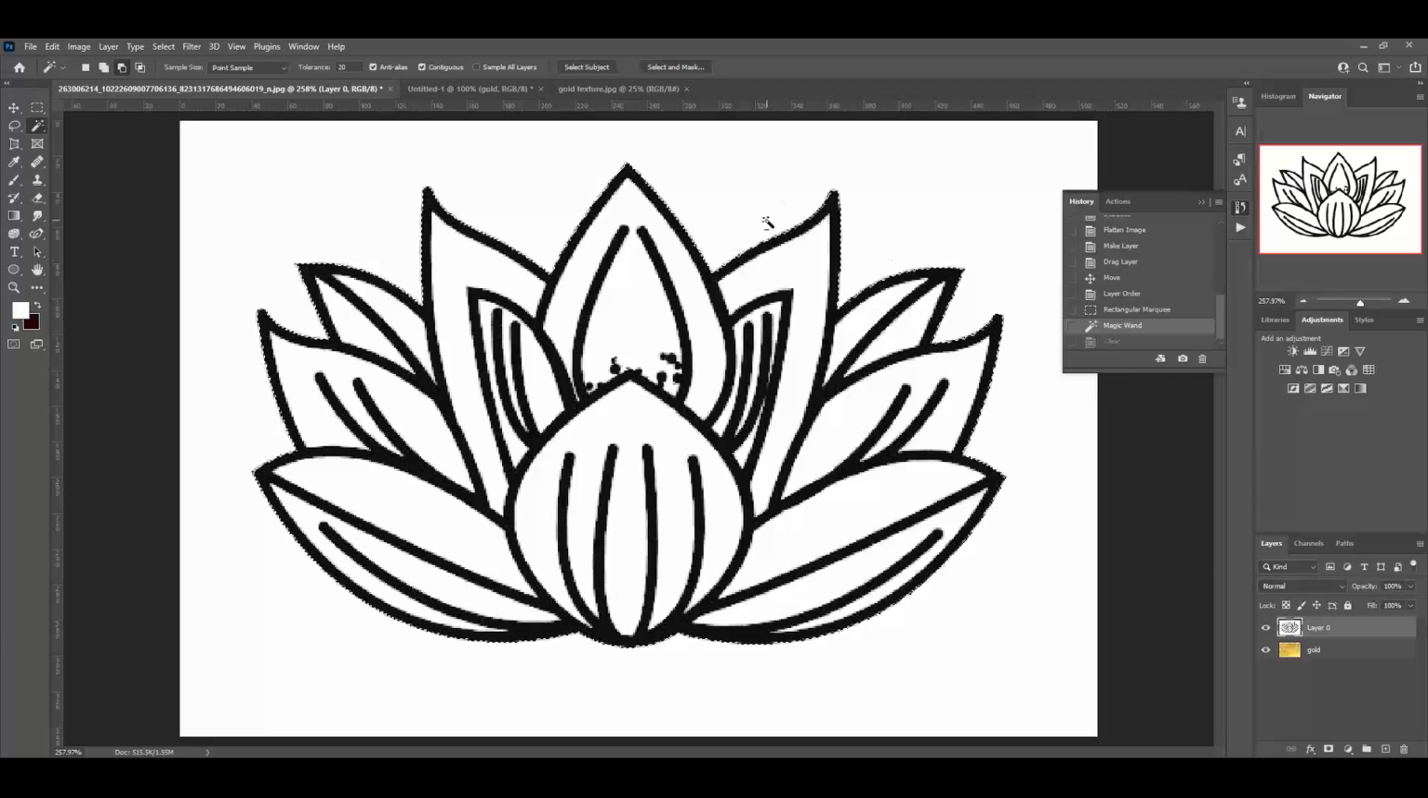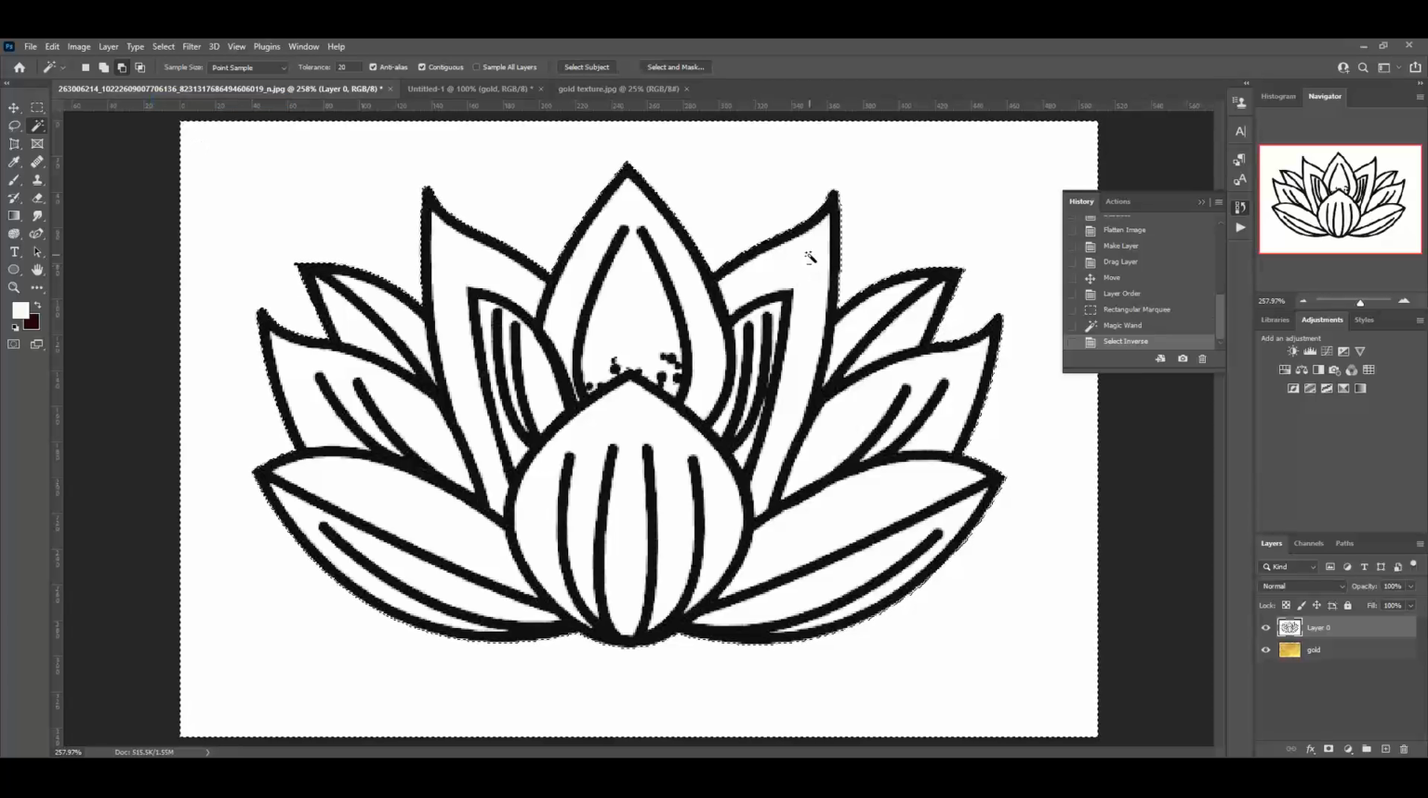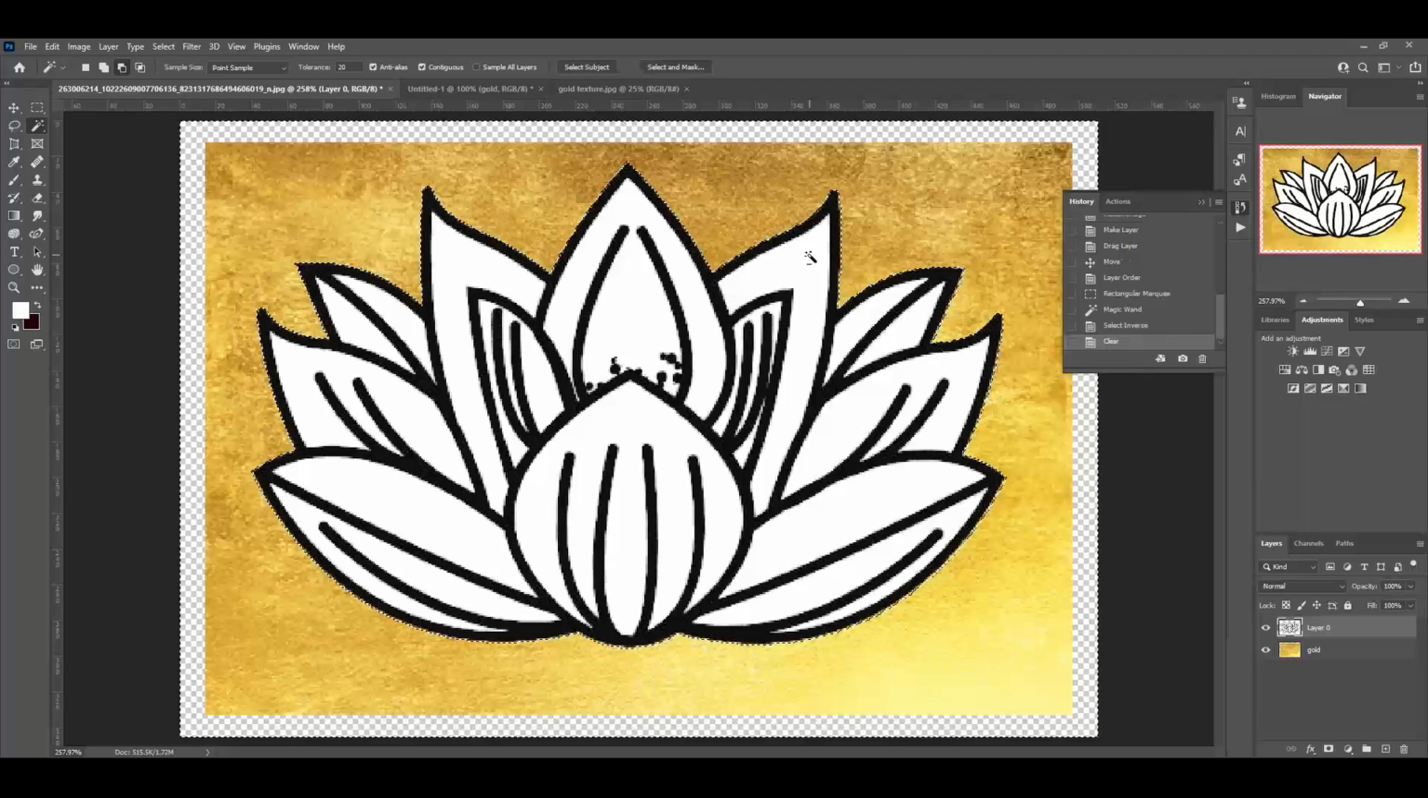So by turning it around, by inversing it, we're going to pick everything that's not in that selection. So if I go to Select, Inverse, this will go to the other end, and so it'll pick out the white itself. And now if I press backspace, you can see it removes the white from the background.